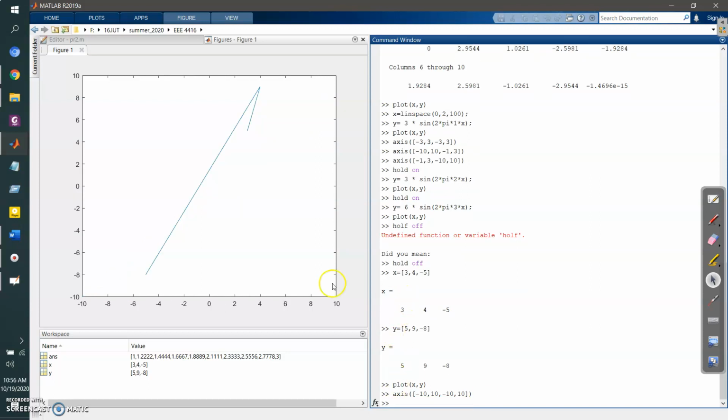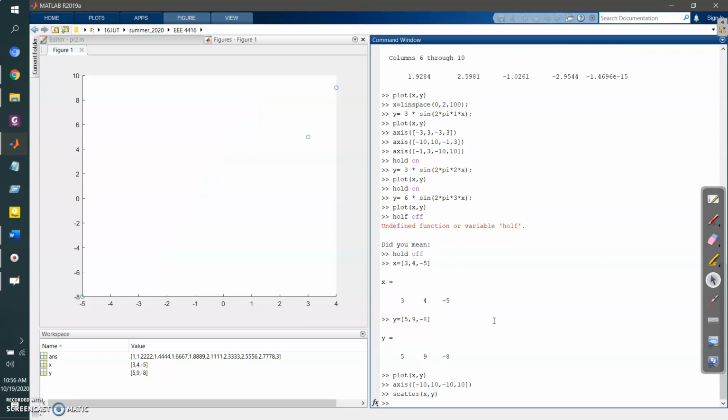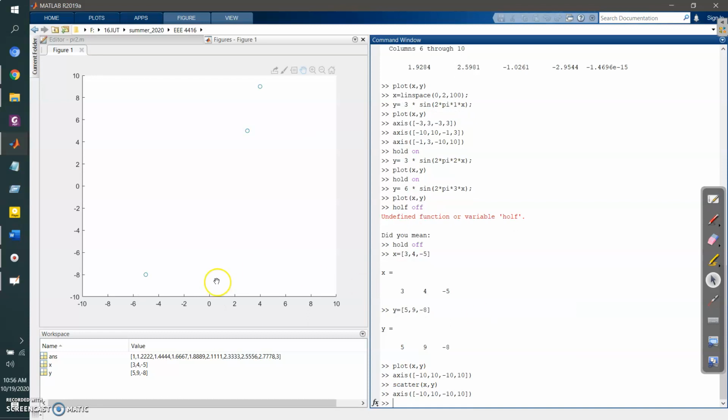As you can see, our first point was 3 comma 5, somewhere here. So the first point was connected to the second point, which was connected to the third point. But what if we do something like this? Instead of plotting it, let's do a scatter plot. Can change the axis. Now as you can see, the points are laid out this way, and it should create a triangle.